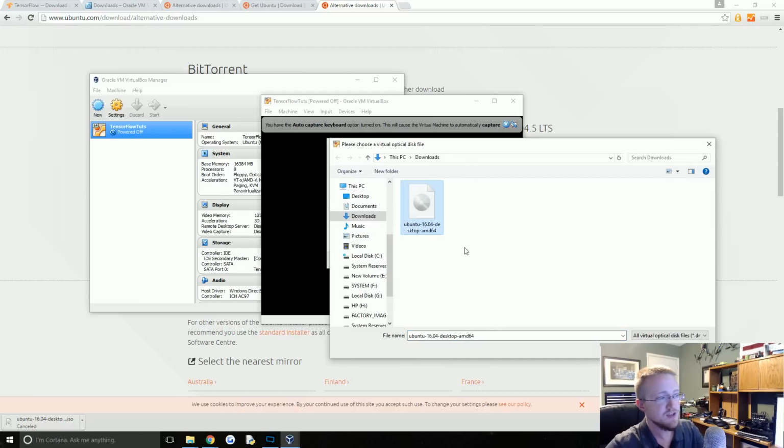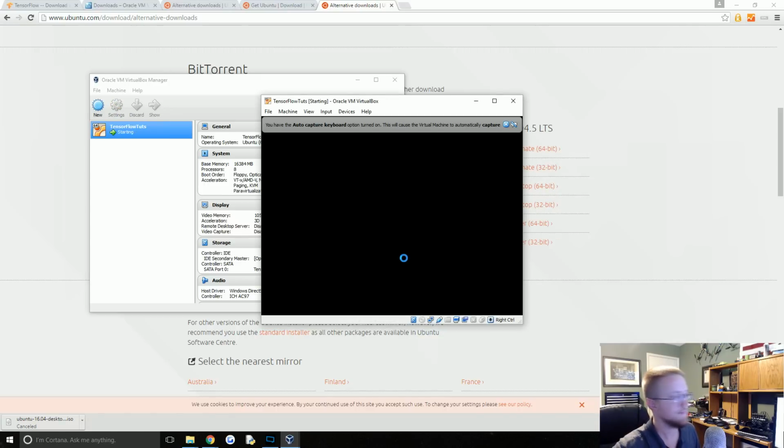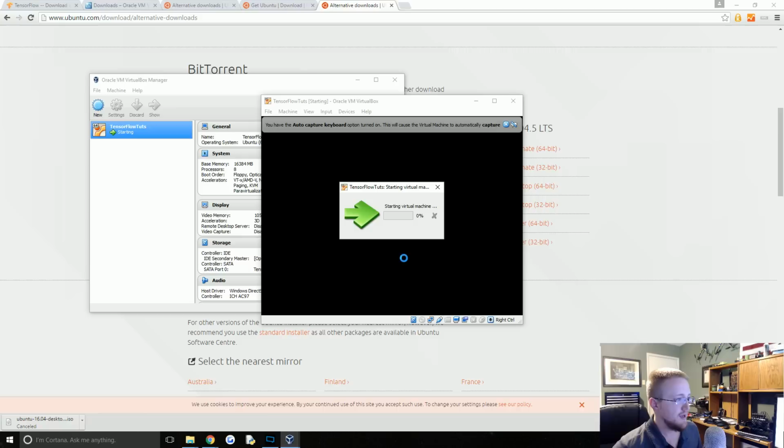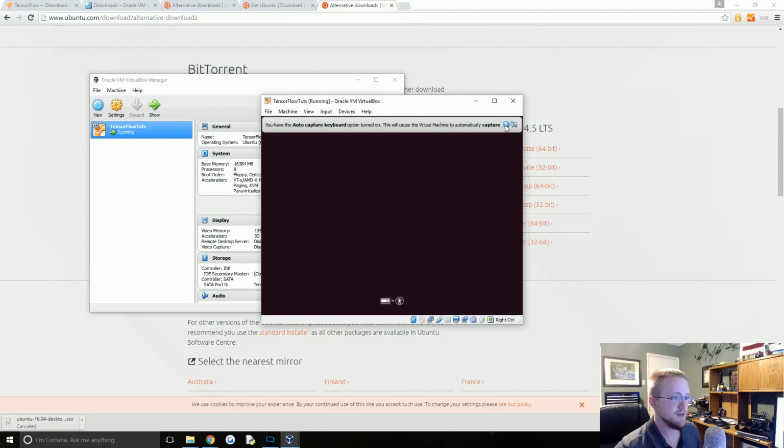So there's the image. Mine was in downloads, but yours might be somewhere else depending on how you download it, or where your torrents go. So yeah, cool. Open that. And so now we have the disk that we want. We'll go ahead and hit start. And apparently it starts the virtual machine. You get this message. I'll just close this out. The lovely purple for Ubuntu.